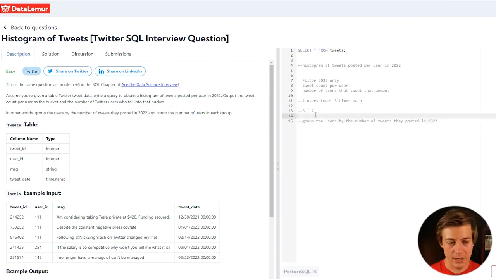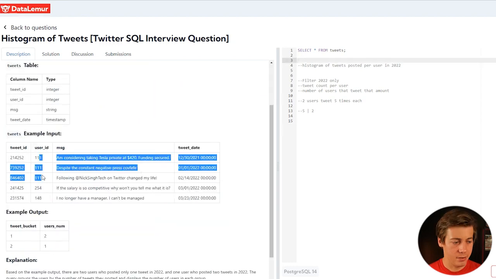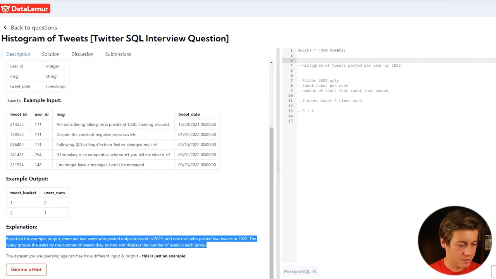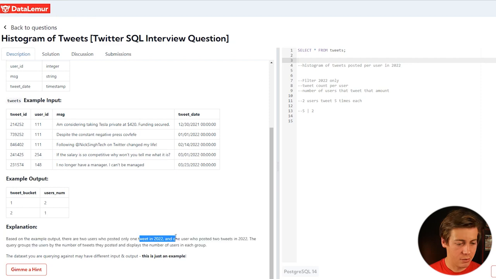So like I said, right over here, we do not need that. Okay, so this is the tweets table. We'll grab this over here and run it for a second. In the example right here, user 111 has 1, 2, 3 tweets. Tweet date 21 won't count, but these two 22s do. And these also do for user 254. You can see the tweet bucket only has 1 and 2 tweets for those, and the number of users. And they explain this over here: 2 users will post 1 tweet in 22, and 1 user posted 2 tweets in 22.